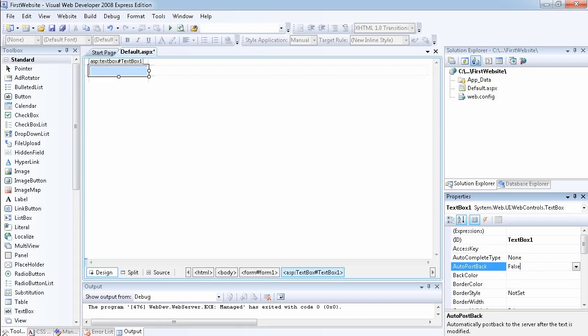So this is the AutoPostBack, which I'm going to be talking about. If you specify the AutoPostBack to be true, that means every time you change the text inside the text box control, it will be automatically posted back to the server. You can change other properties, and this is the ReadOnly.